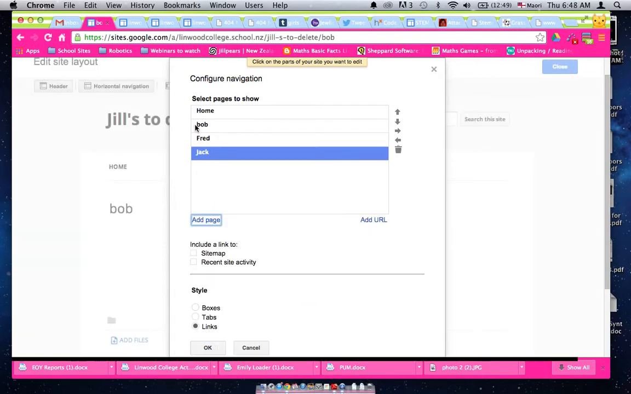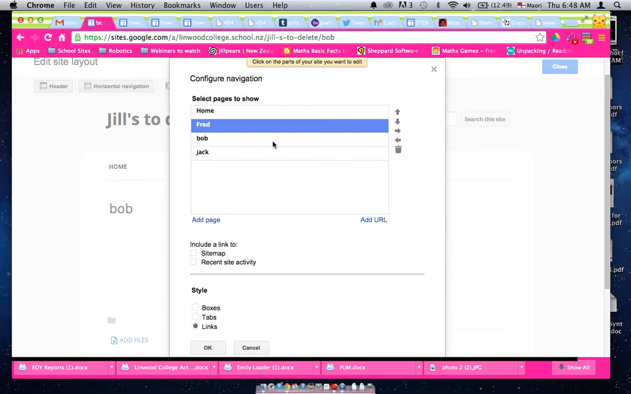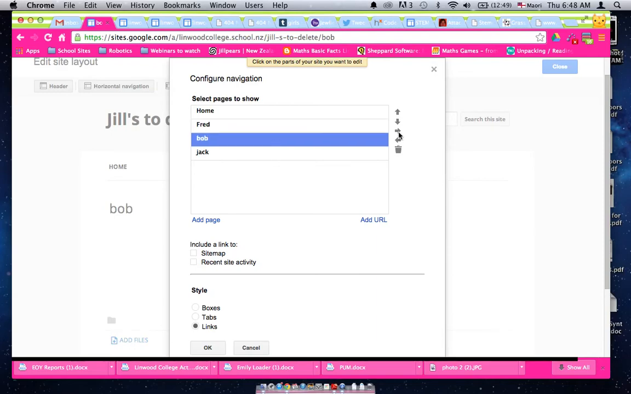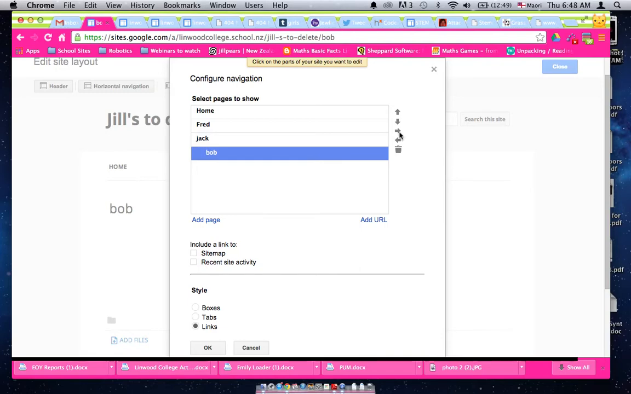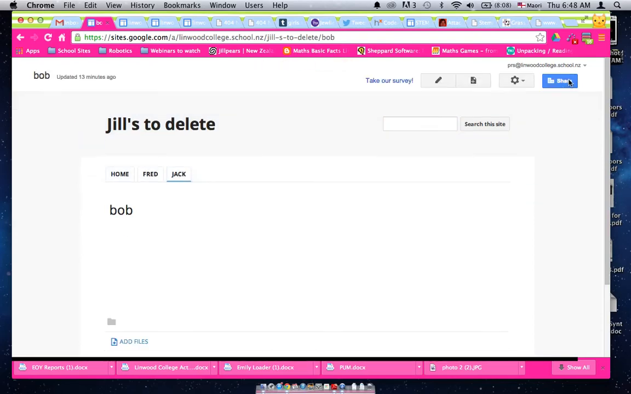Now the order you see them here is the order they'll appear on your horizontal navigation from left to right. So if I wanted Fred, for example, to be next to the home page, I'll just pop it up there. Now I might want Bob to be a sub-page of Jack, so I can just make it appear like that. And that'll make sure that Bob appears under Jack. So if I go OK, and you can change your style down here. I quite like tabs. So we'll just wait for that to sort itself out for a minute. So we see now here, if I close that, when I go over there, Bob is now a sub-page of Jack, and they appear in the way I want them to.